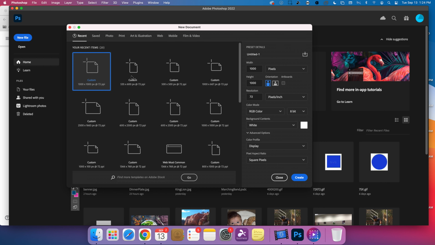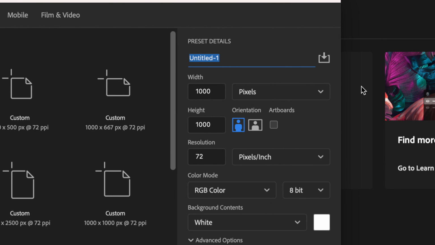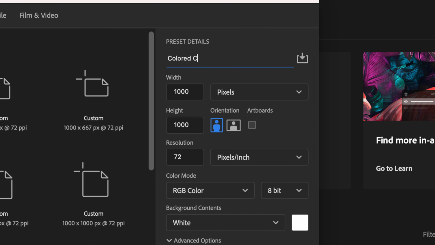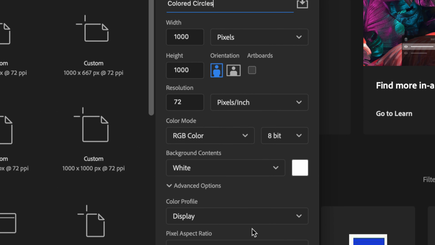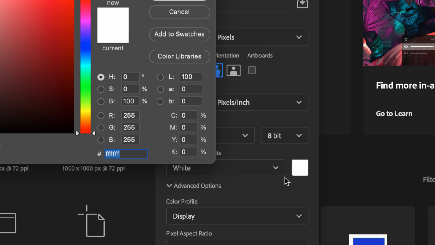Okay. New file. And on the top here, you may want to write colored circles. Colored circles. 1,000 by 1,000 pixels. Please make sure you choose pixels and not inches. 1,000 inches is about 180,000 pixels. Make sure you choose pixels. At 72 resolution. Advanced team, your project is going to be 300 DPI, PPI, okay? So 300 pixels per inch. Make sure it's a white background, or if you want to get creative, choose a different colored background.